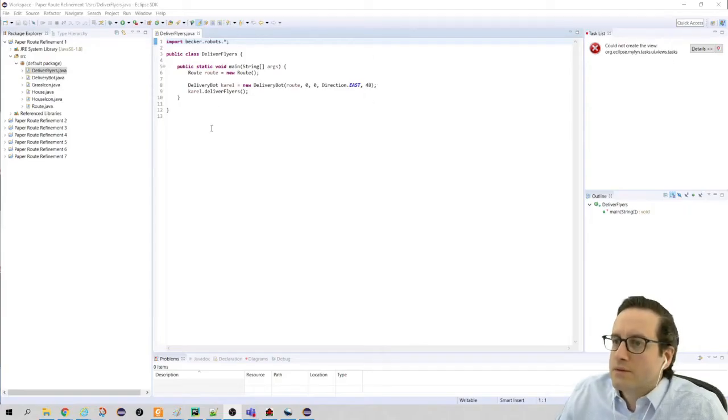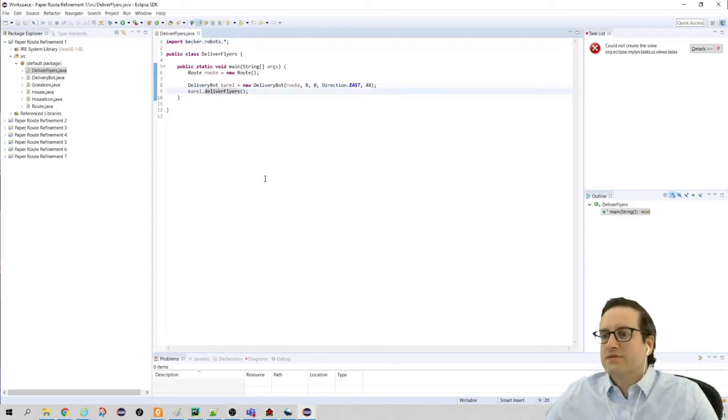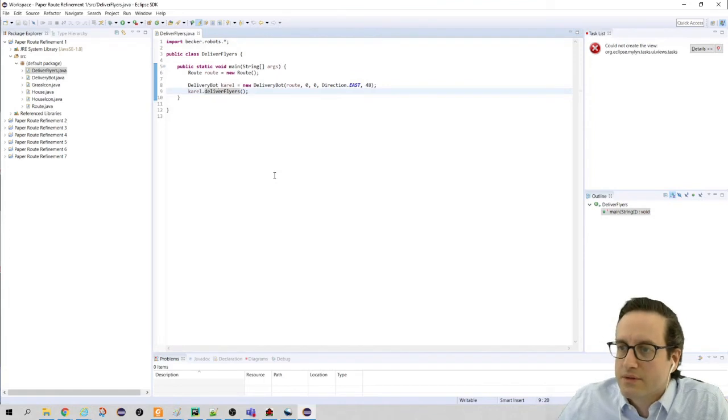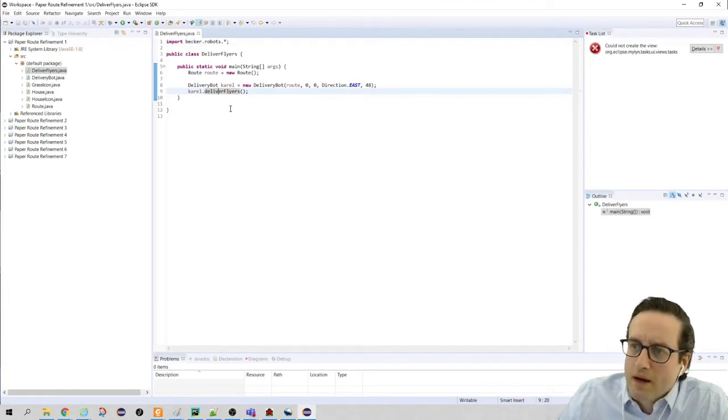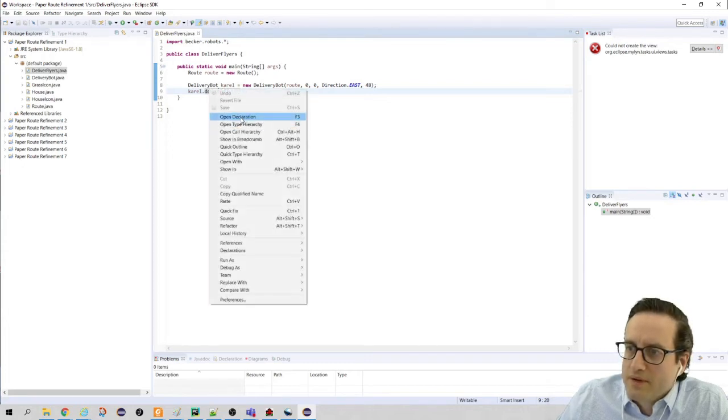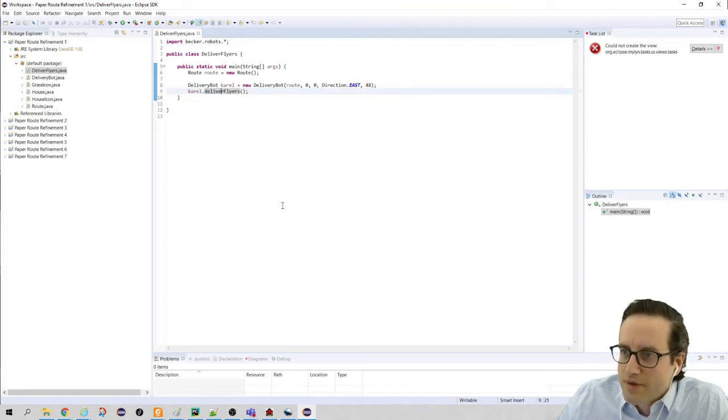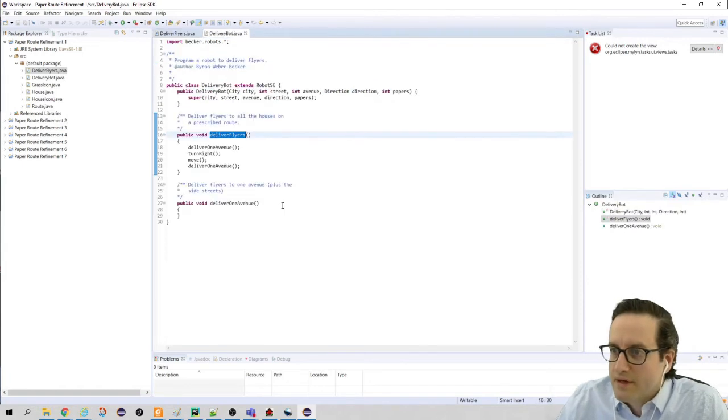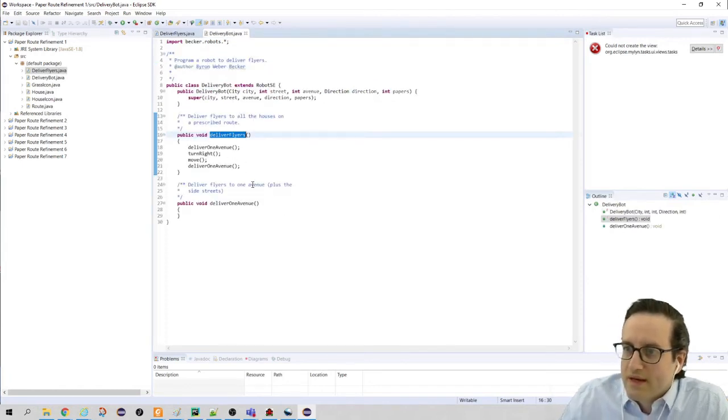Looking at the code in Eclipse, we see there's a deliver flyers method being invoked. So if we want to trace through this code, a nice quick tip is to open the declaration. Okay, so using open declaration, you can see the hotkey is F3. So if I put the cursor there and I press F3 on my keyboard, it takes me to the declaration of that method. So now I'm reading through this method.